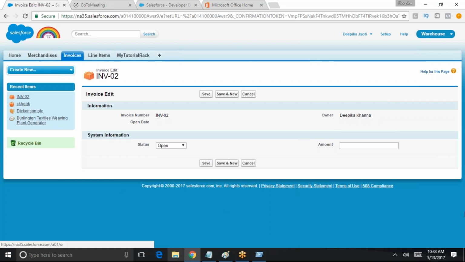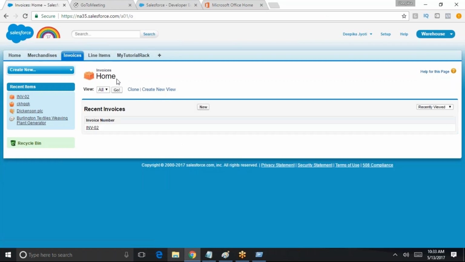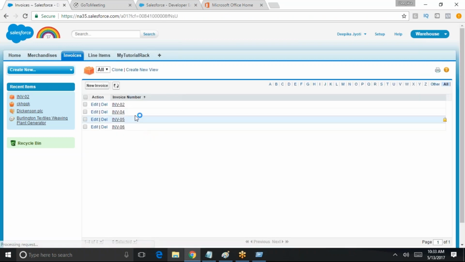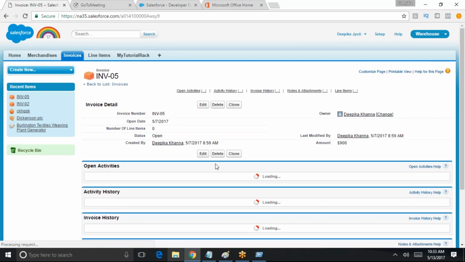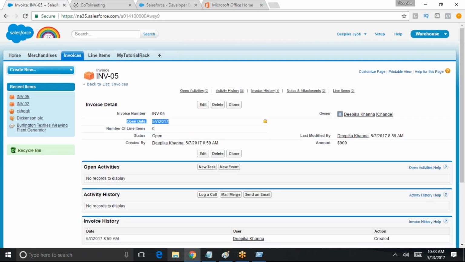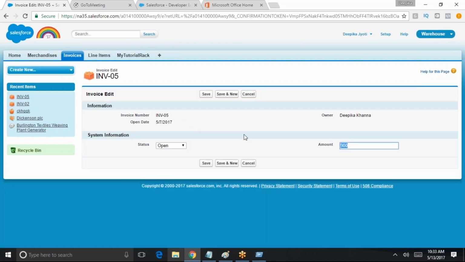Through the profiles, we also control the fields, we also control the objects, the tabs, etc. So no longer is the open date editable. If I go back and pick something which has an open date, let's see which has an open date here. Okay, 5/7/27. We are no longer able to edit it. So this is what we have done through field level security.